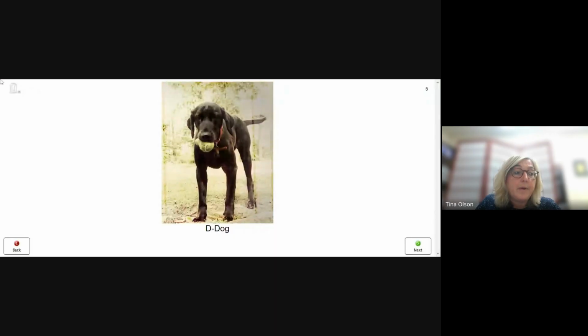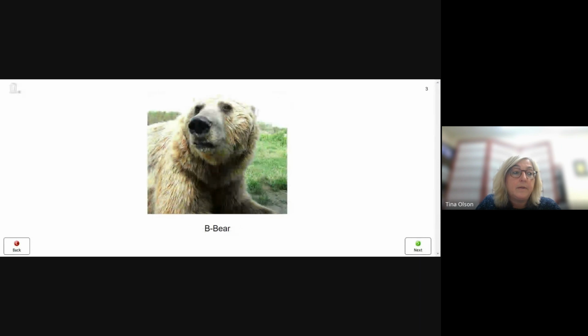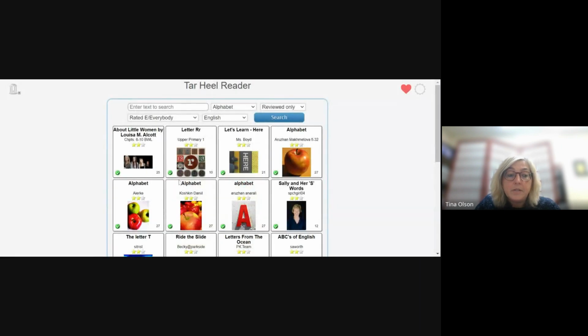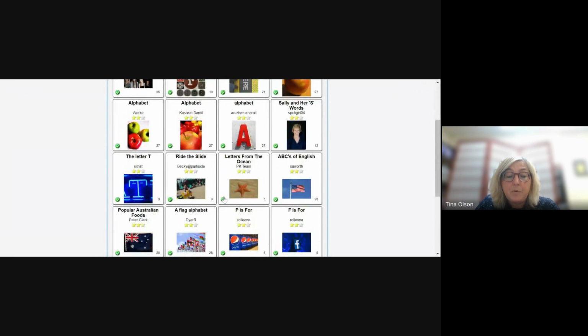Or this one. Let's see if I can go back. C crocodile. B bear. A apple. Alphabet. So there's just a bunch of books you could use, and you can also use this with this interface switch and switches to activate those books.